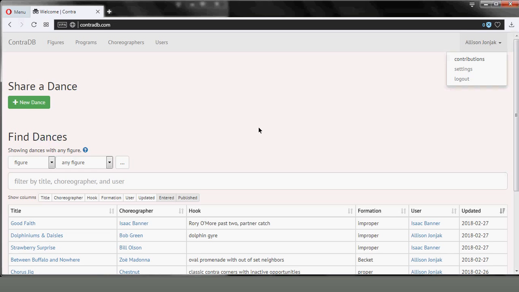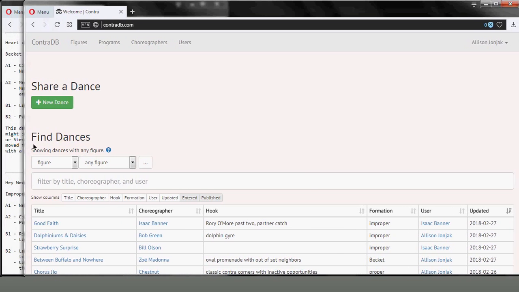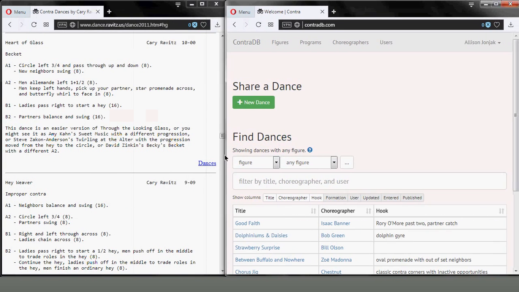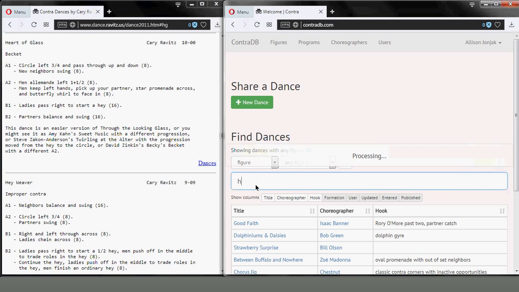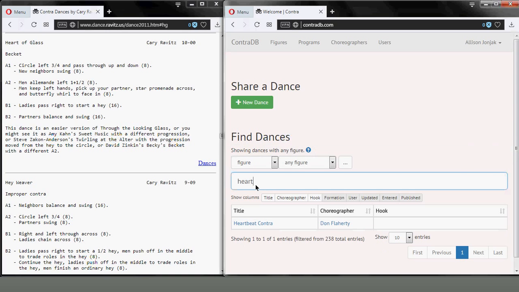We're really excited for ContraDB to be the place where we can sculpt contra dance programs using advanced figure search, choosing from among every dance in a live, cloud-based, crowdsourced box. We've got our advanced figure search here, but the first step to having this work is having a live, cloud-based, crowdsourced box. So your dance entry is helping us all. To that end, I'm going to show us how to enter Cary Ravitz's Heart of Glass, which is not in the database yet, and I can check that. And indeed, the only heart is Heartbeat Contra right now.